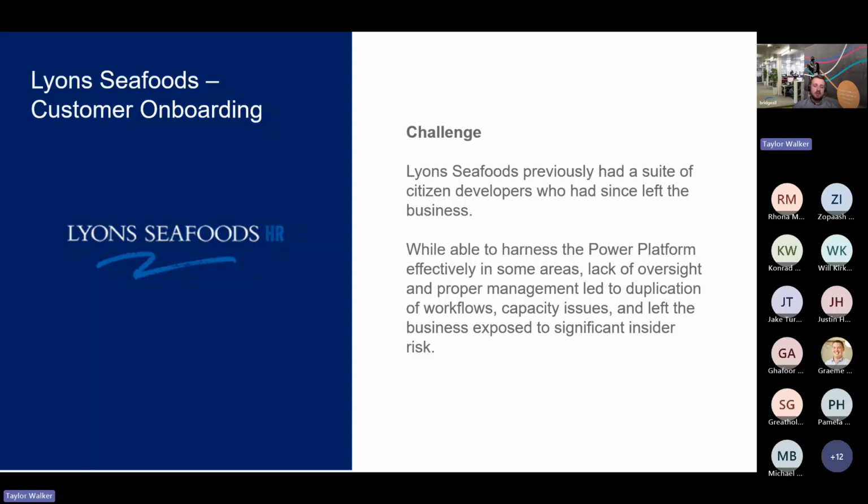There were no retention policies applied, and as a result, there were massive holes in it. So the connectors weren't managed. Theoretically, the way they had their tenants set up, they could have had someone on the inside spitting out data wherever they wanted, really. So it was really important that they got that under control, and that's when they spoke to us.